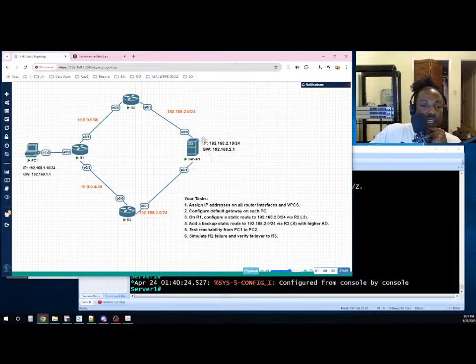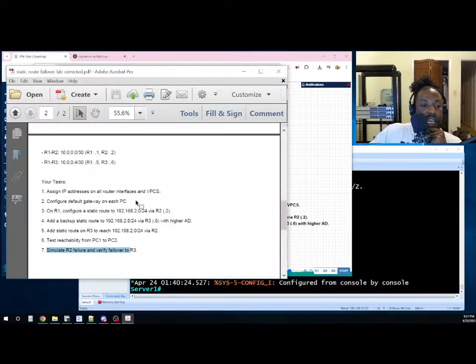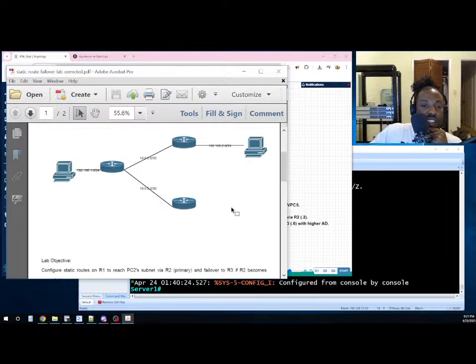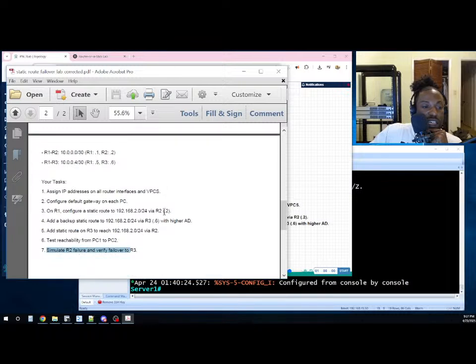How was he gonna simulate that? How was he gonna do that? This is how he said. AI said he wanted to do it this way. Test reachability from PC1 to PC2. Simulate router 2 failure and verify failover to router 3.